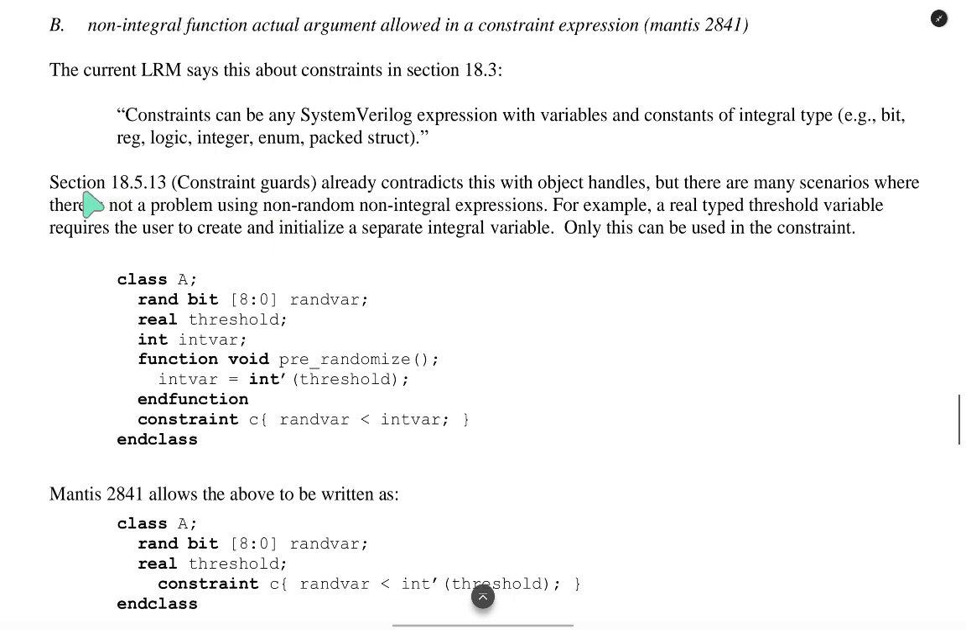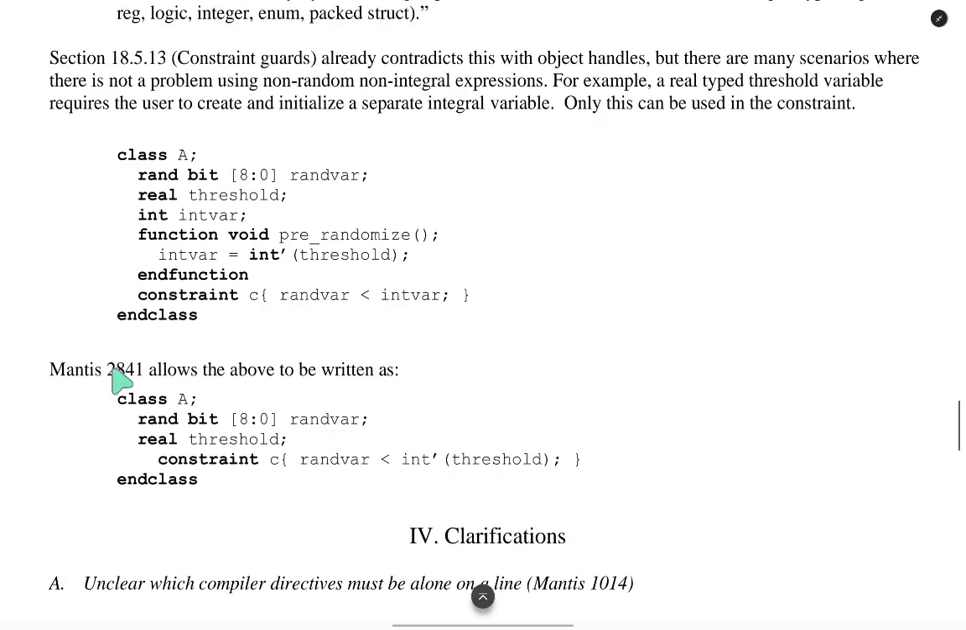Section 18.5.13, constraint guards, already contradicts this with object handles, but there are many scenarios where there is not a problem using non-random, non-integral expressions. For example, a real-time threshold variable requires the user to create and initialize a separate integral variable. Only this can be used in the constraint. Mantis 2841 allowed the above to be written as follows.